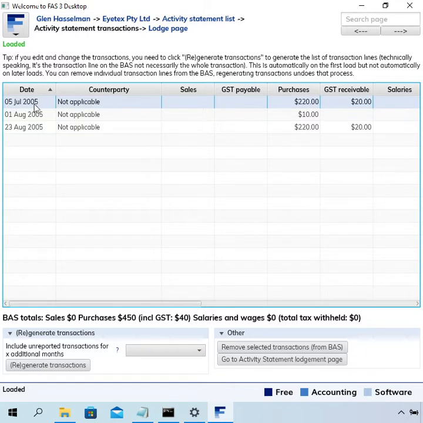And I should also say the example data I've got here is monthly BAS for July 2005. You're probably doing quarterly BASs, but it's the same thing. Okay, so this transaction is currently sitting on the August BAS, which I haven't lodged yet. Now, we can only have the transaction on one BAS, and that is a control that the system puts in place. Obviously, you don't want to put it on more than one BAS.